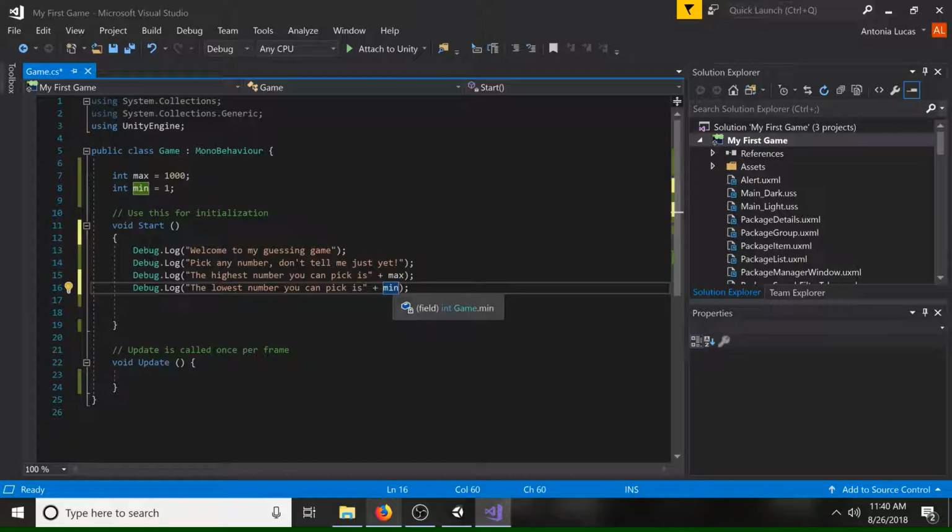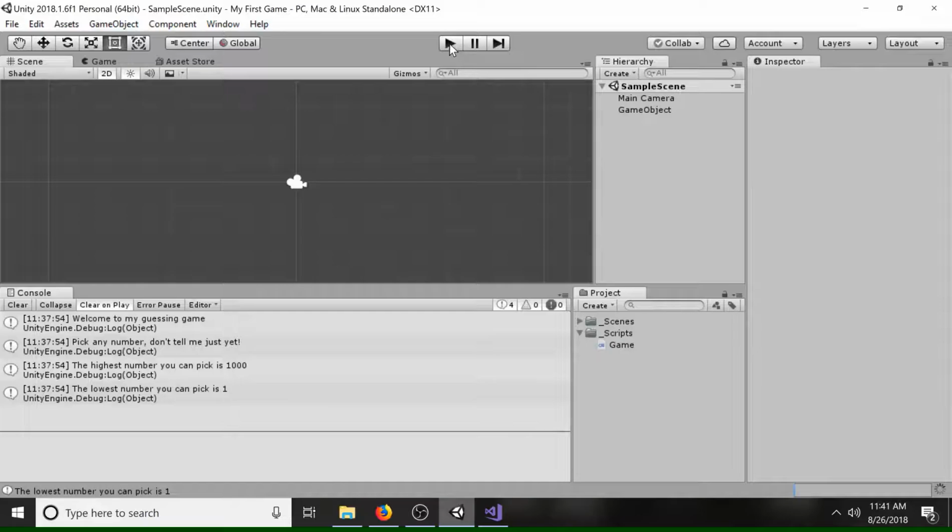And were I to hover over it, you can see that the highlight down here is also highlighted right here. Perfect. If I were to highlight this, this highlight would match this highlight. It shows you exactly where that integer is coming from. So I'm going to save this, and I'm going to come back to Unity.